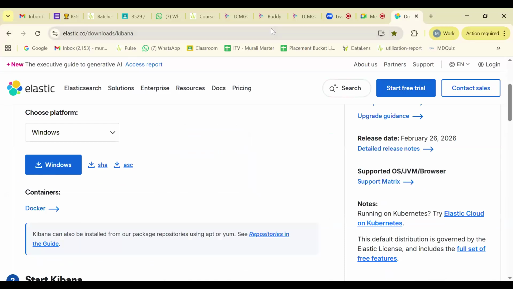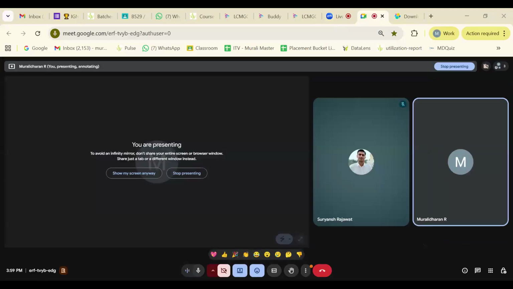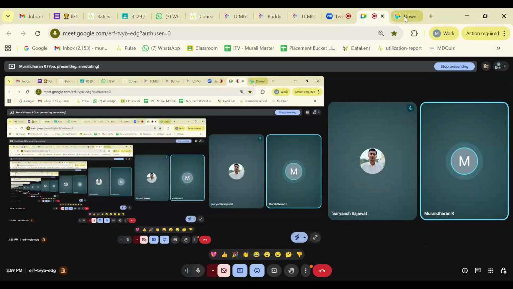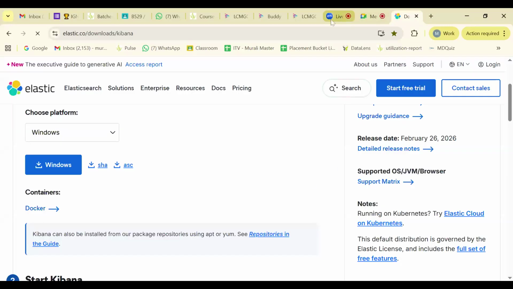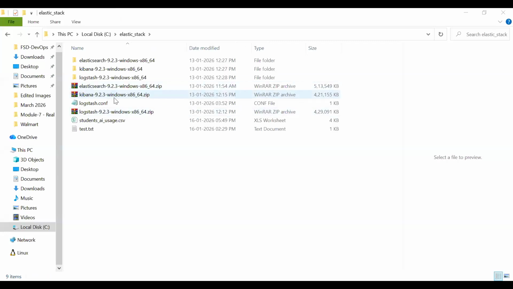So I have already downloaded it. I'm just keeping everything in a folder. In my C drive, I create a folder called Elastic Stack, and in that I'm just pasting all these downloaded files of Elasticsearch, Kibana, Logstash, everything, and extract that also. I'm keeping it. Okay.